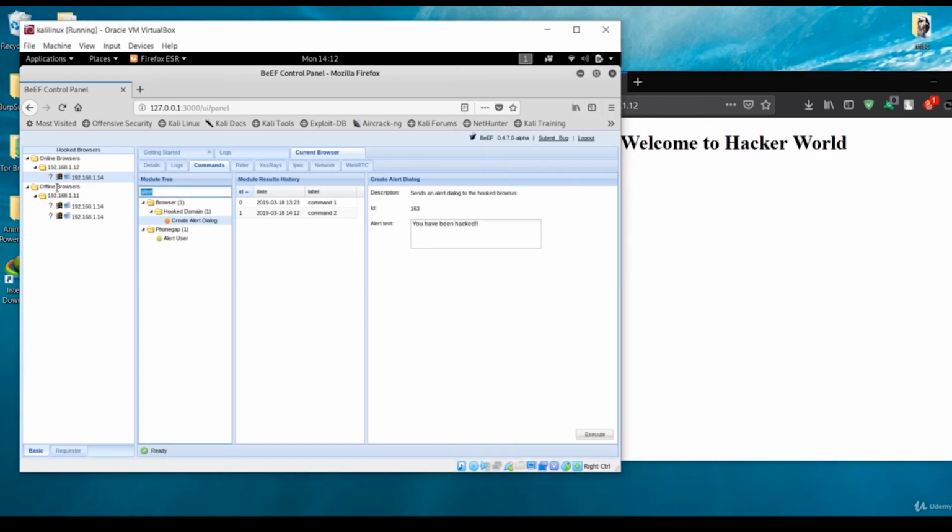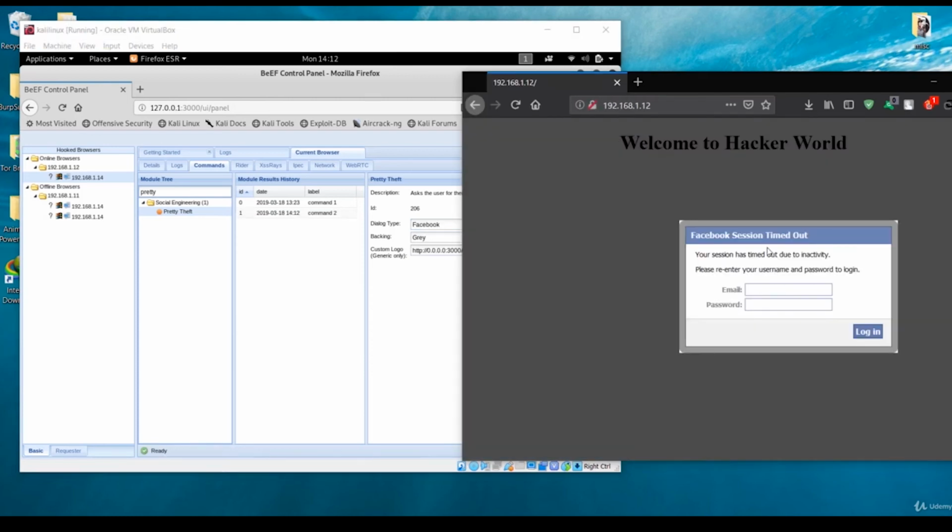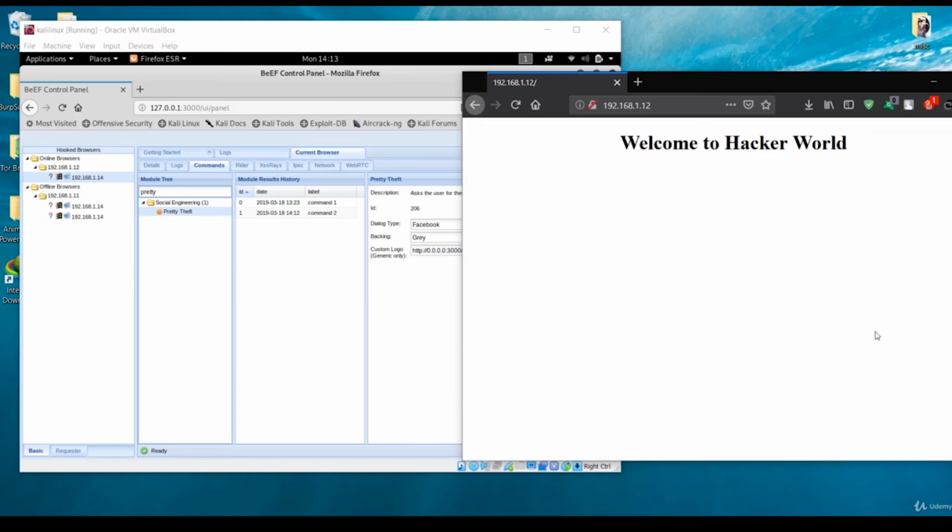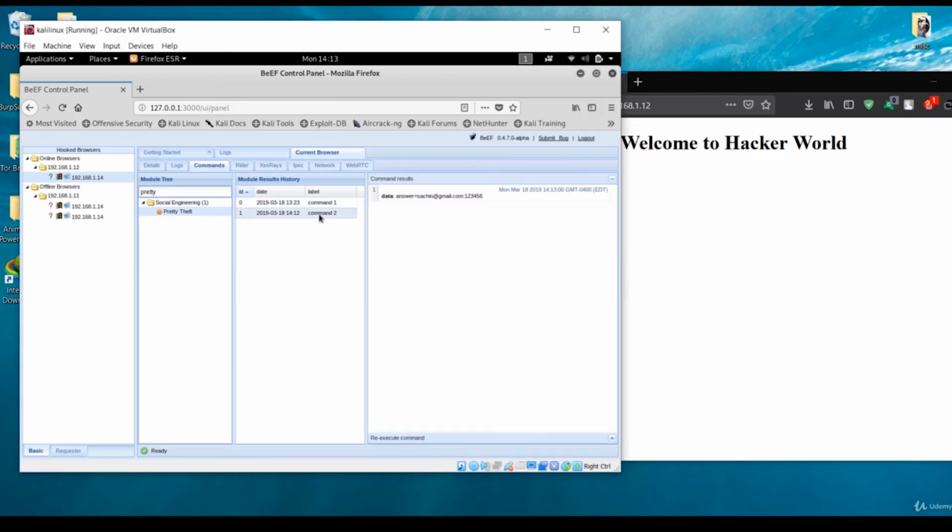Next I want to use, let's say, Pretty Theft. This Pretty Theft is a type of attack which is specific to a particular social media site. I'll stick with Facebook. Let's execute it. It is going to show the message that the Facebook session has timed out. Please re-enter your username and password. If I enter a username at gmail.com, and the password is 123456, and let's log in over here. Now let's go to the command results, and you can see we have captured this Gmail address, and you can also see the password right here.